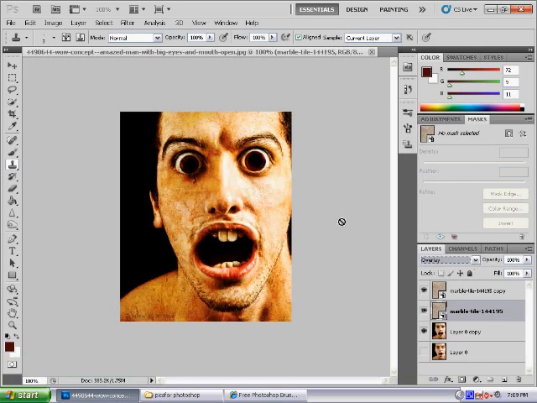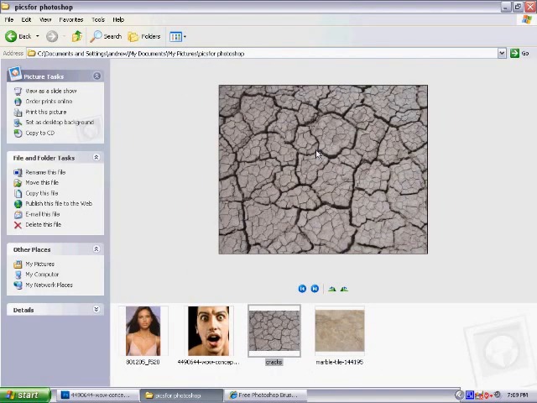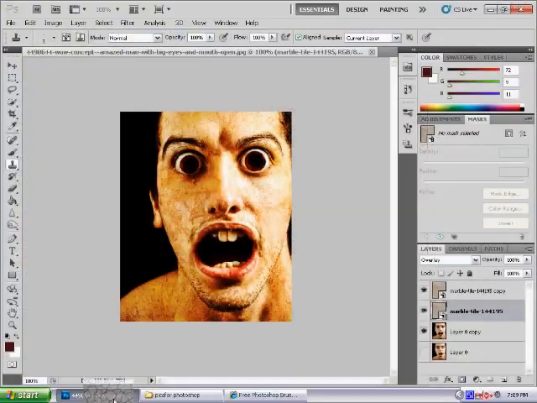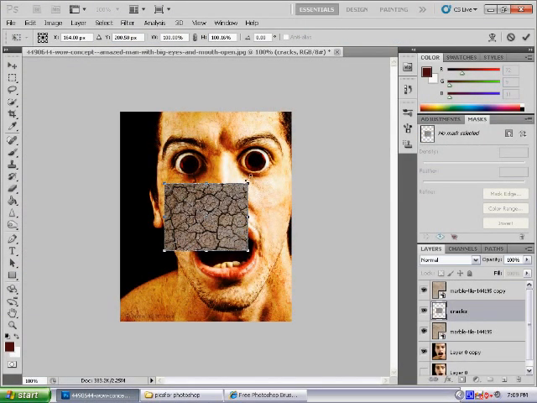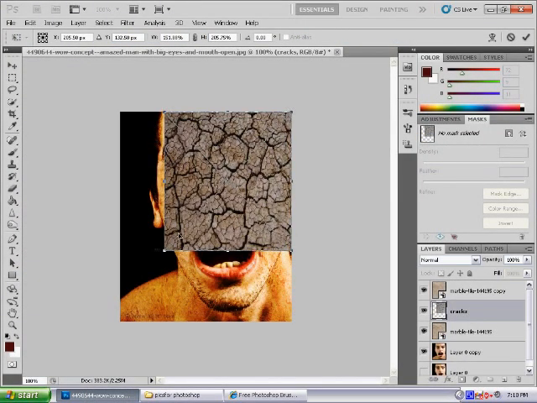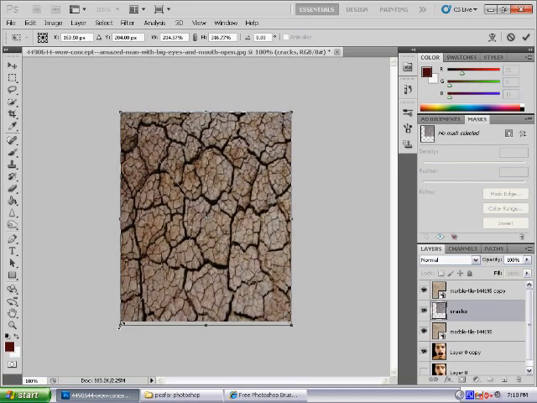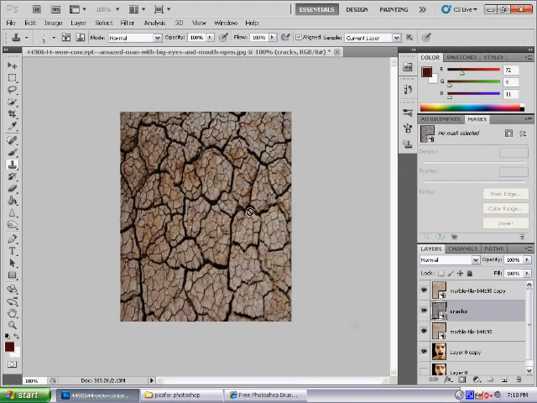That'll do for me. Then once you've done that, you want to add in another layer, which is cracks, and you can find this off of Google just by typing cracks or stuff like that. Once you've found your image, put it in and select it all the way over, like so. Double click and it'll set into place.